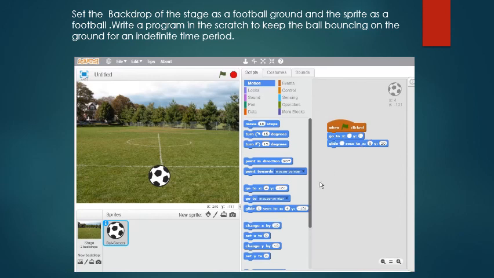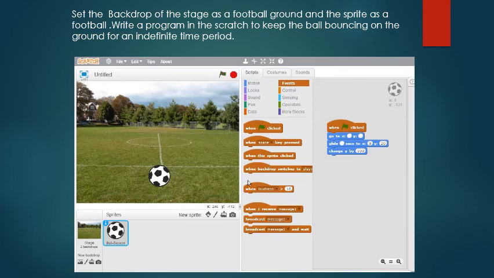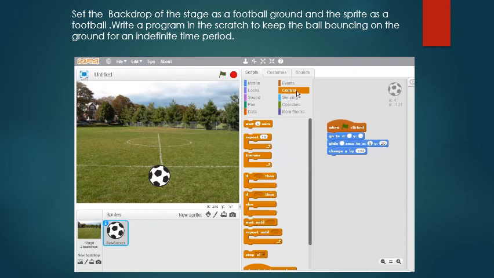Then take a command change Y by. Click and drag change Y by and set it as 100. Write 100, then set forever. So forever is under the control. Click the control. Under the control, the option is forever. Then apply the forever.